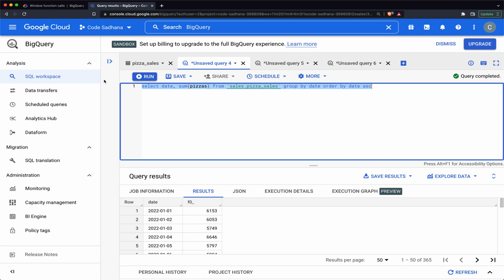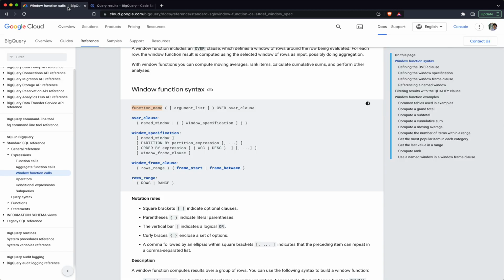Now let us look at the syntax for the window function. The window function takes a function name and also it has an over clause. The function name is like a sum function or a rank function, etc. And in the over clause, you would specify the window, or the group of rows, or the partition of the rows on which you have to apply the function.